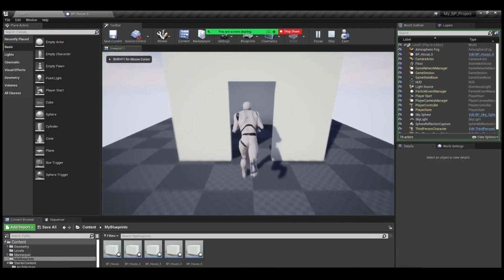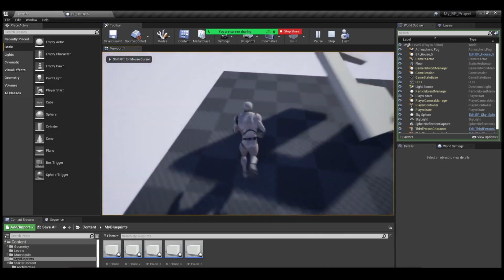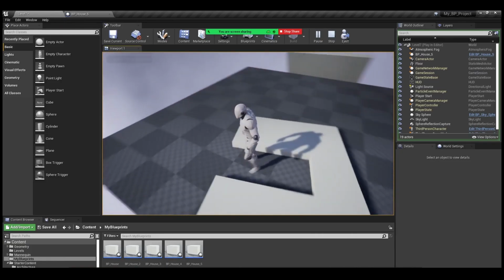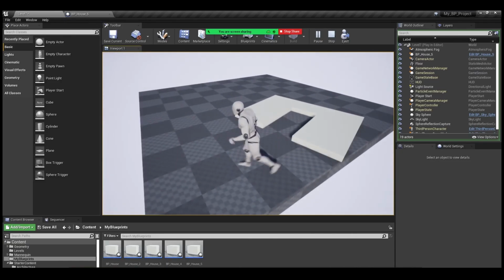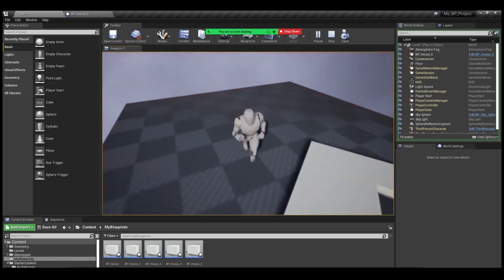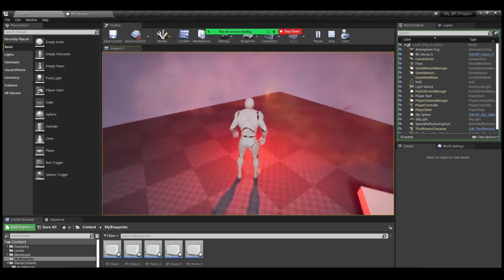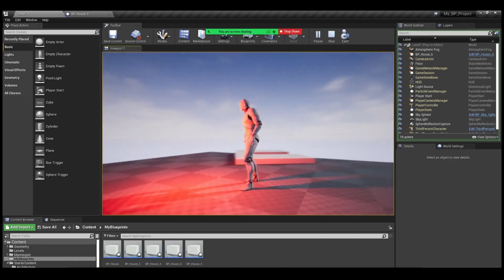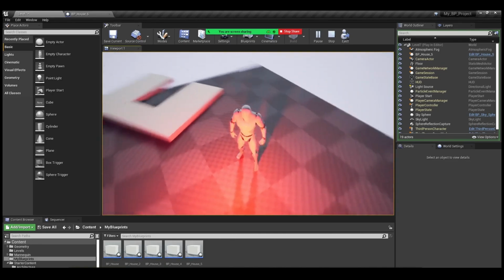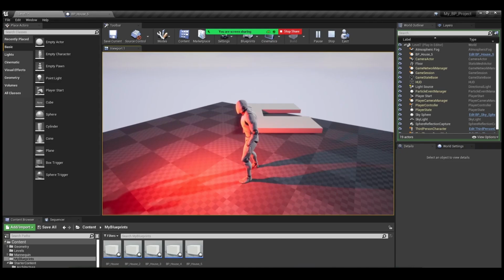Play. There you go. My physics got simulated, but the problem is the light and the explosion are still there. So I want to destroy them.